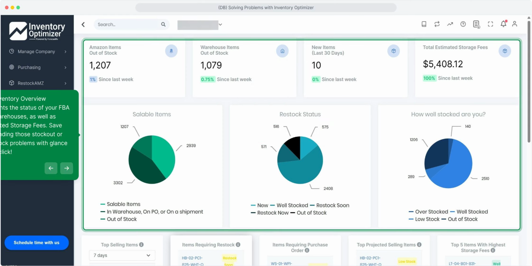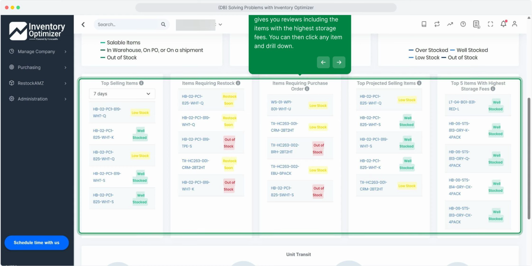The inventory overview highlights the status of your FBA and warehouses, as well as estimated storage fees. Save time finding those stockout or overstock problems with a glance and a click. The Items Key Metrics section gives you a quick overview of important items to review, including the items with the highest storage fees. You can then click any item and drill down.